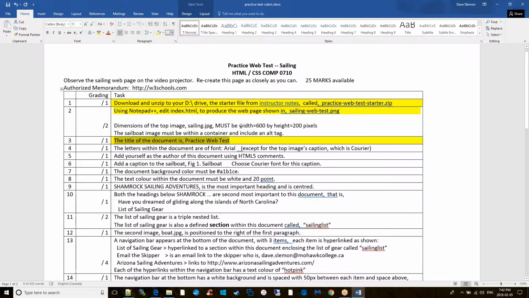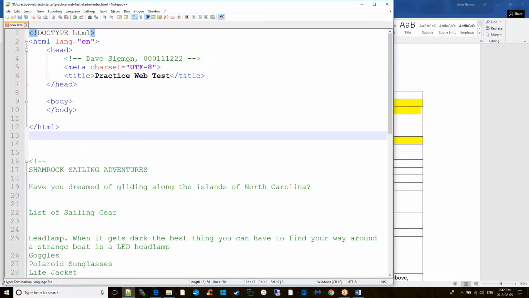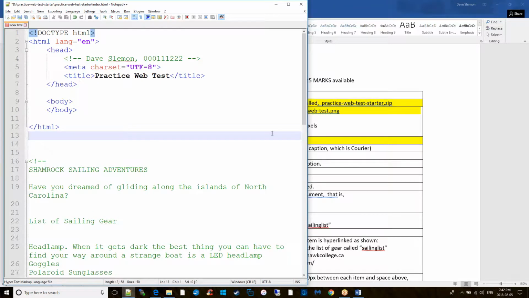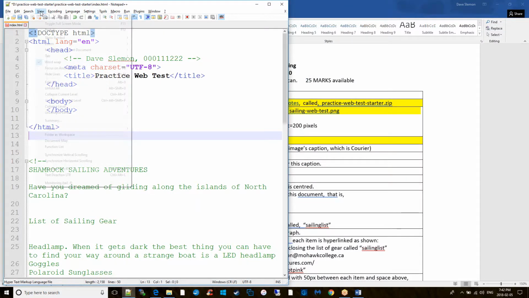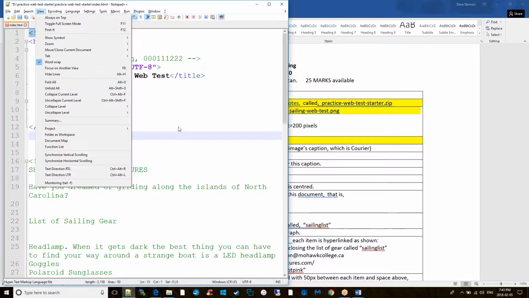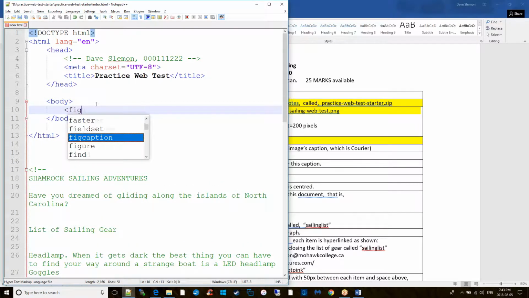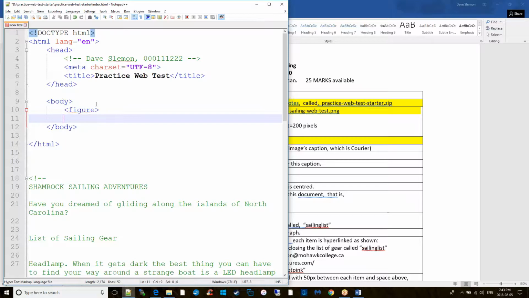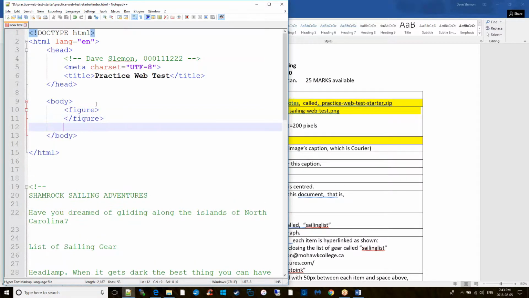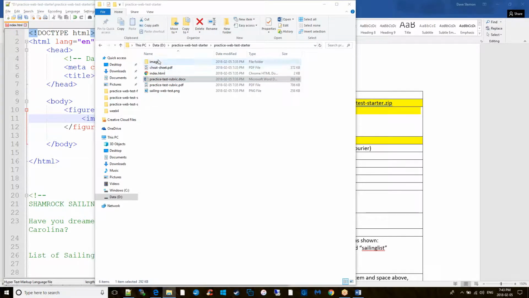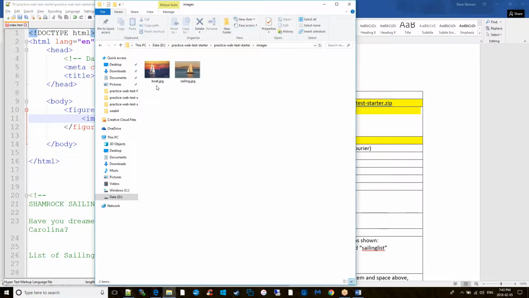Next, I'm going to concentrate on putting the top image in place. So I'm going to divide half my screen up. One other thing too here in Notepad++, it's a very good idea to have the word wrap checked. So for the top image, I'm going to have a container, a figure. I'm just going to take a minute and see what the images are called. One's called boat.jpg and the other one's called sailing.jpg.